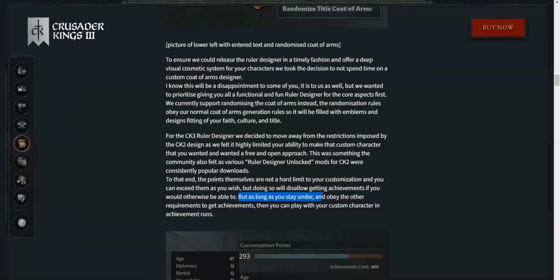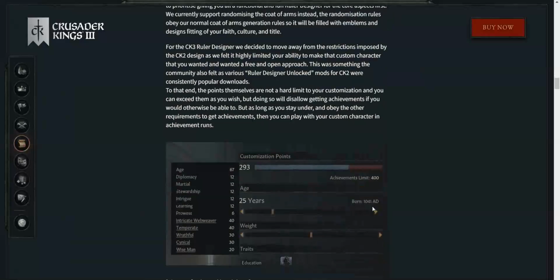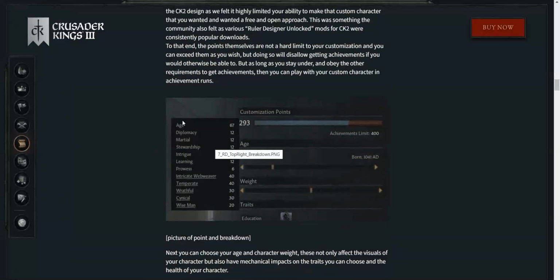But as long as you stay under and obey the other requirements to get achievements, then you can play with your custom character in achievement runs. Fantastic, and I'll probably look forward to doing that. So here's a little look at the customization points as they're spent. So the 67-year-old probably will spare you some achievement points. Looks like there's a lot left to spend here.